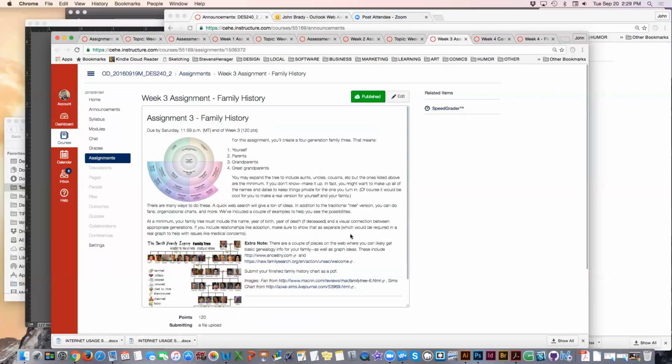Moving on to assignment 3. This is family history. You're going to go 4 levels on this: yourself, your parents, your grandparents, and your great-grandparents. This is one example. You don't have to do it this way.